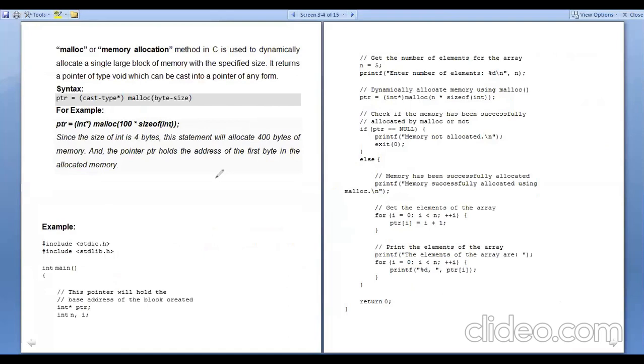You can see here the syntax of malloc function: ptr equal to cast type pointer malloc byte size. Here we need to understand this syntax. ptr is basically a pointer variable that can store the address of this memory block, or the memory block allocated by the malloc function. Here cast type pointer means we need to cast an address into a particular data type.